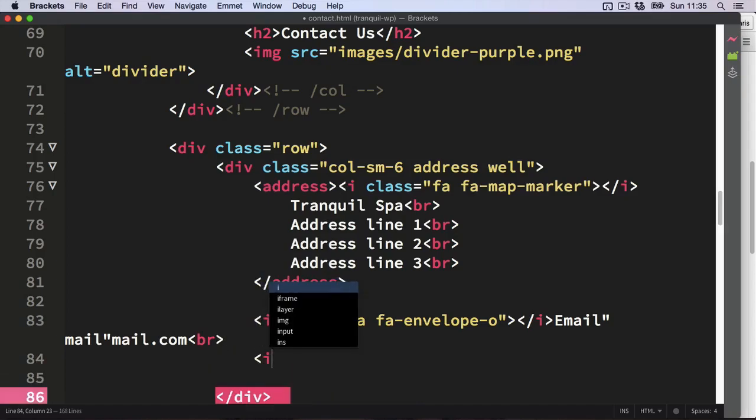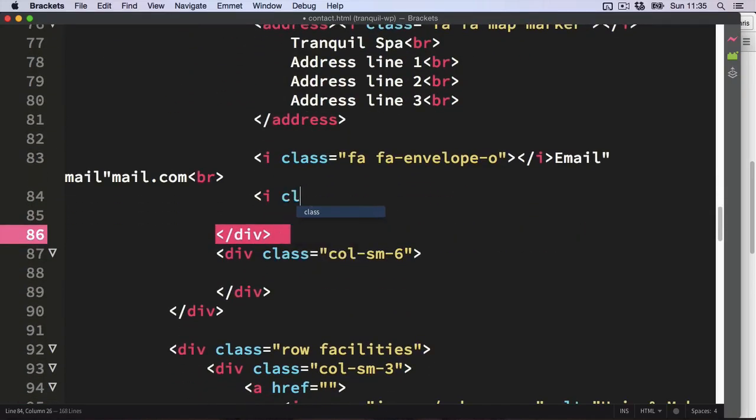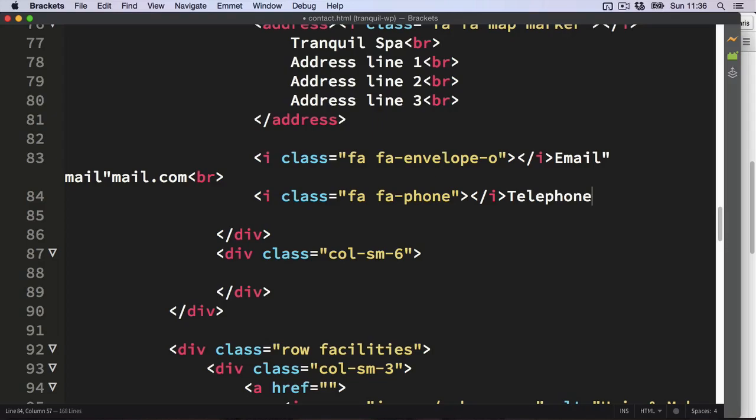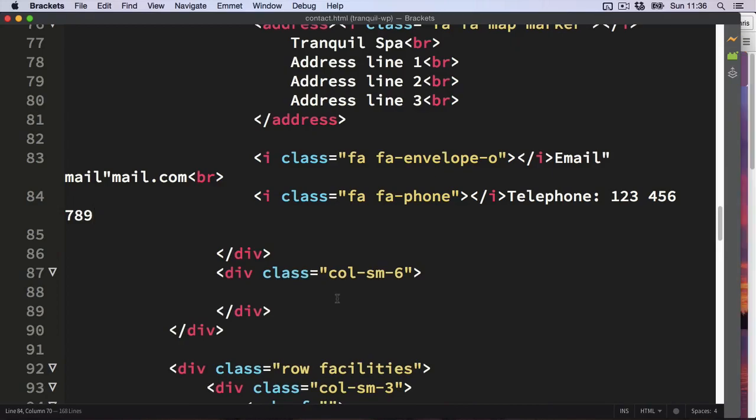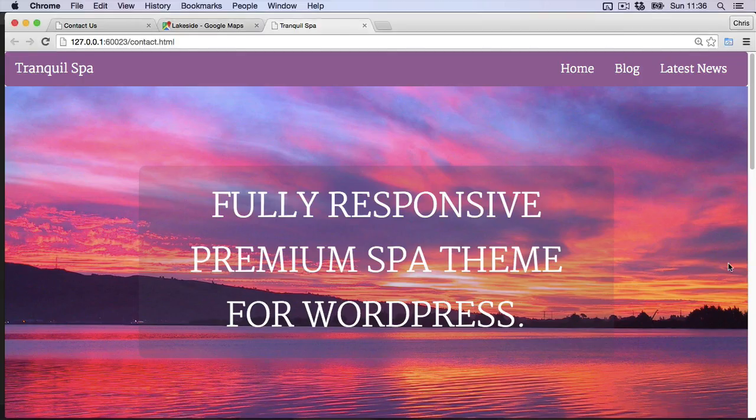And the second icon is for the telephone. So this has a class of fa-phone. And a text of telephone. And again, I'll just put a generic number in there. So let's take a look at that. If we go back into the browser and then refresh.